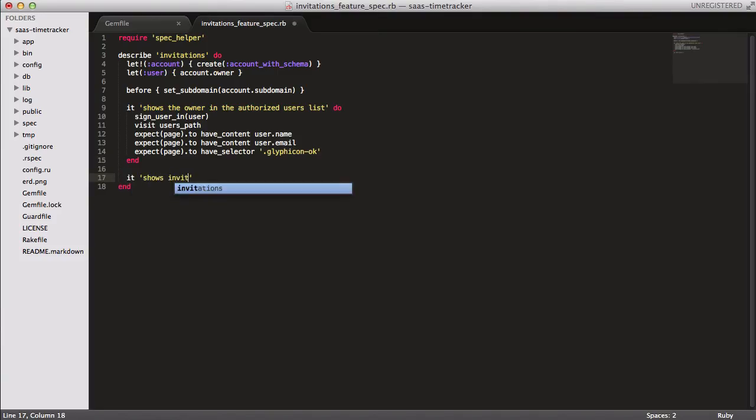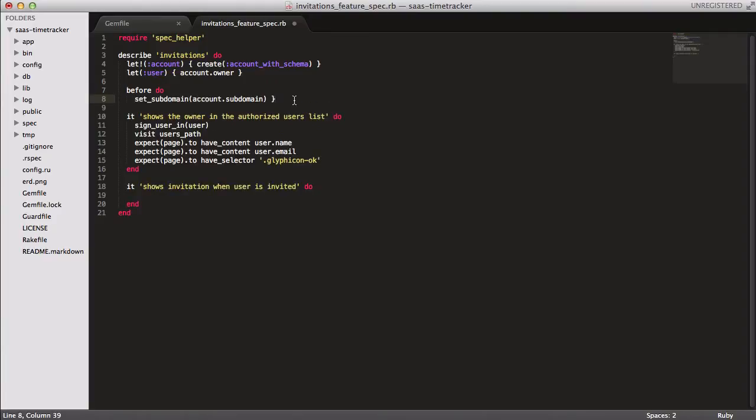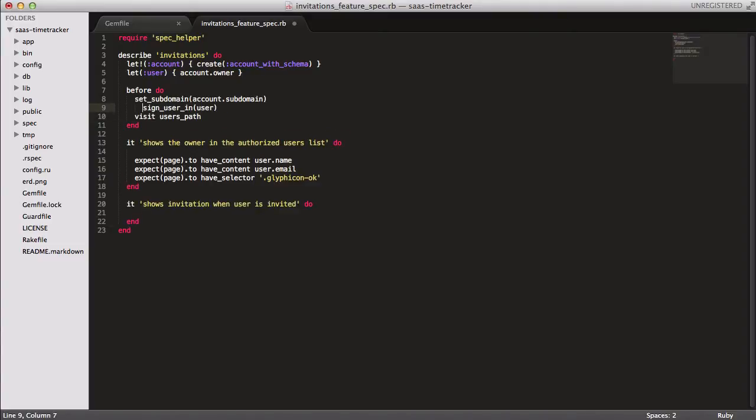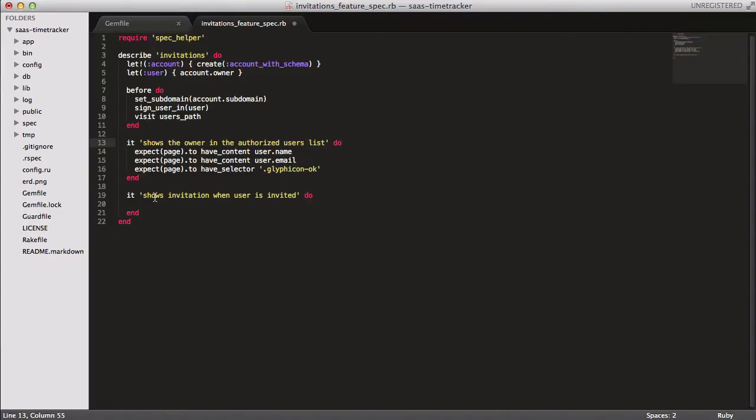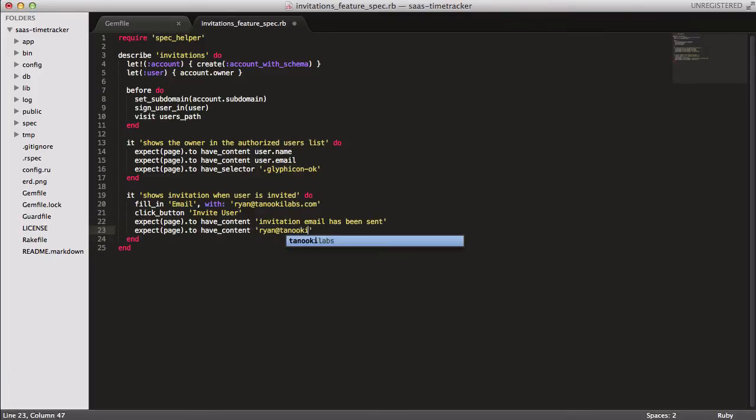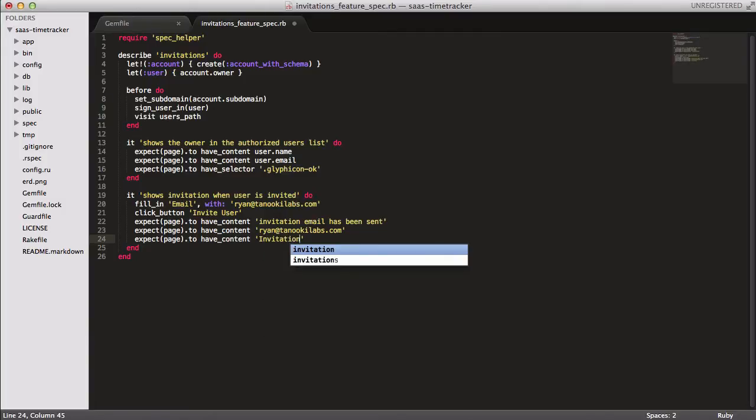With devise invitable set up, I can now write a test that covers the user invitation. So I'm going to create a test called shows invitation when user is invited, because before the user accepts the invitation, we're going to show a message that says invitation pending. Before I write that test though, I'm going to move the sign user in and visit users path into the before block so that I don't have to repeat it in this other test. What I'm going to do is fill in the email address and click the invite user button, and then I will check that I get a message that the email was sent, and I will check for the invited user's email address, and I will check for the invitation pending text.